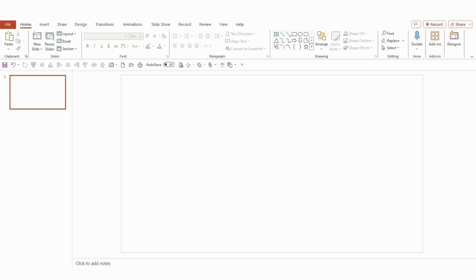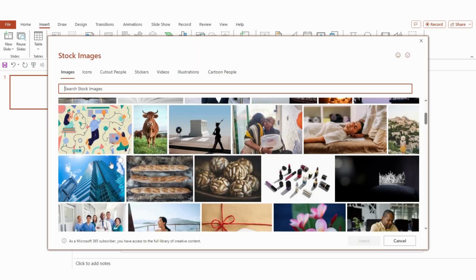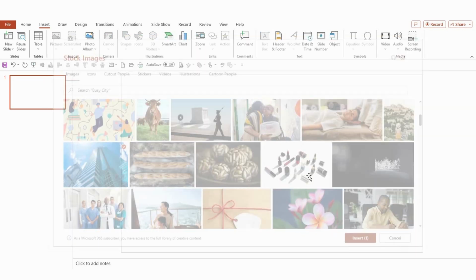Welcome to Slide Egg. Today, I'm going to show you how to create an amazing zoom intro animation effect in PowerPoint. First, open your PowerPoint presentation and go to the Insert tab. Click on Stock Images, choose any image you like, and insert it into your slide.